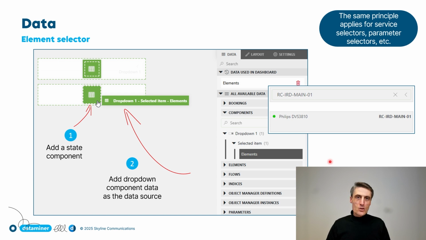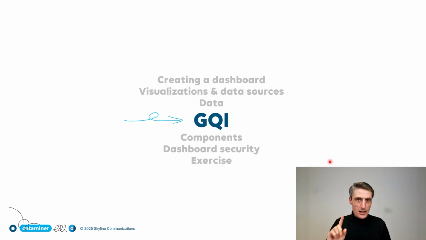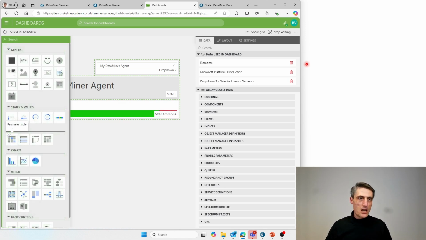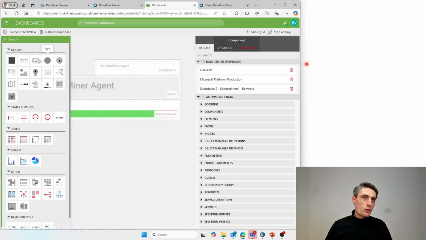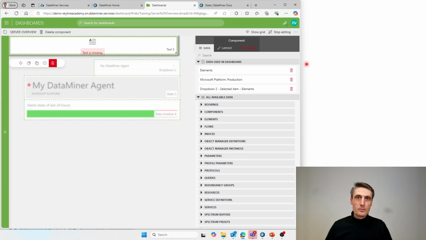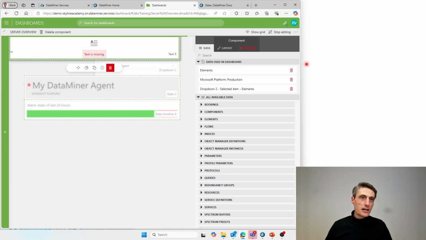Okay. So let's take a look at maybe before we go into GQI to further improve our dashboard a little bit more with some more components. So having a quick look at some of the components, for instance, a text component, if you just click once, it immediately adds it on there. Could be interesting if you want to add, for instance, a title on top of your dashboard.